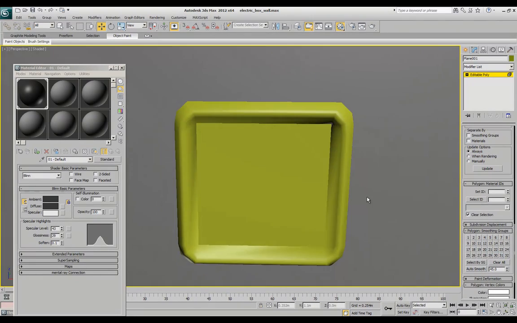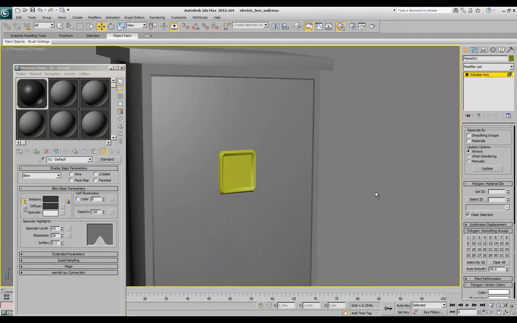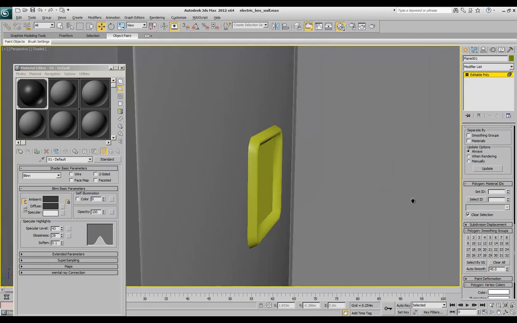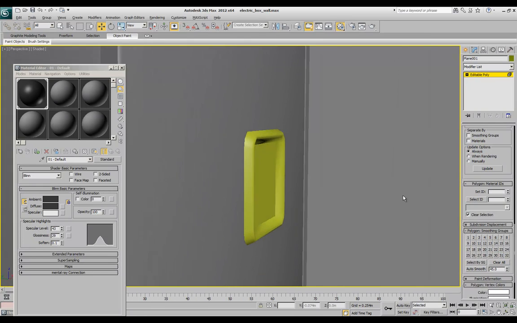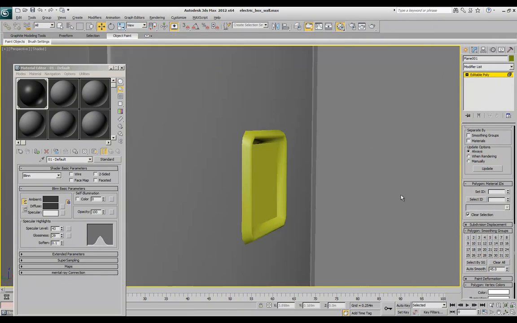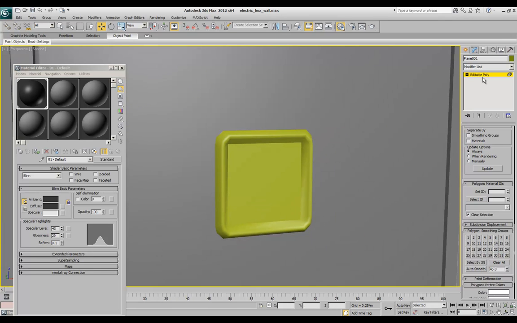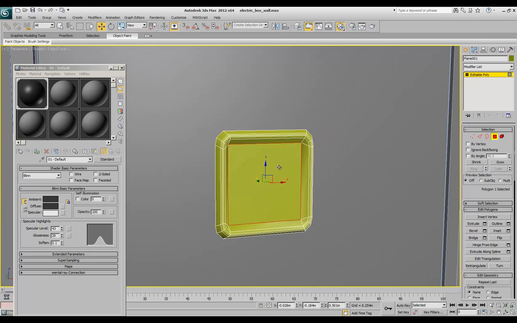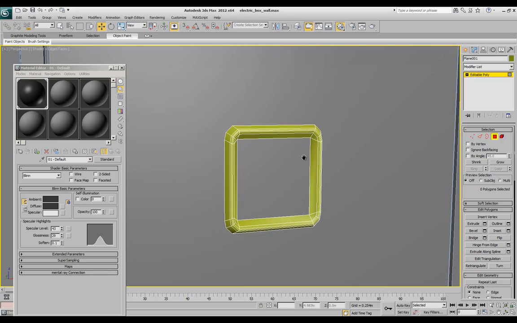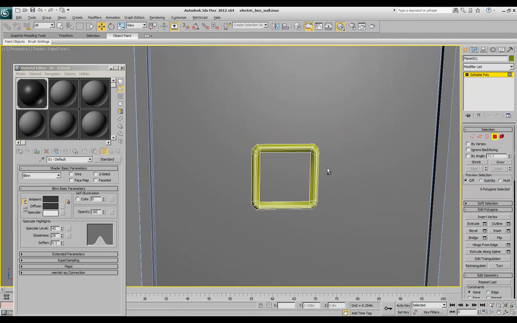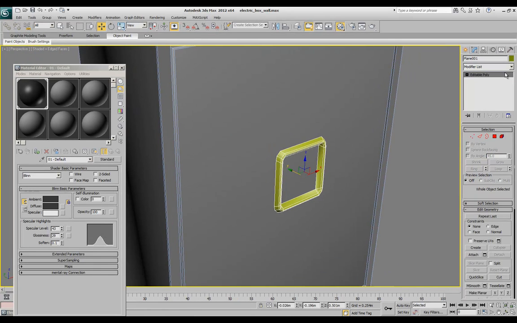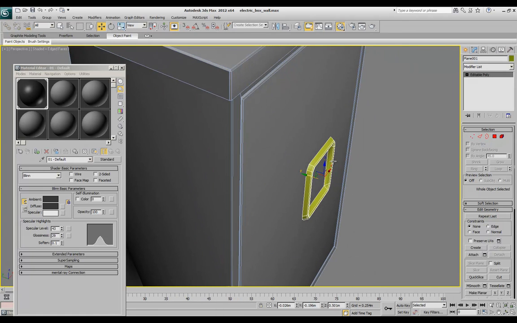Now this inner part, I think it should not be chamfered because we have a glass there basically, and it should not look smooth. So it's a matter of where you want to place some additional geometry and where not. And I think we have it all done.